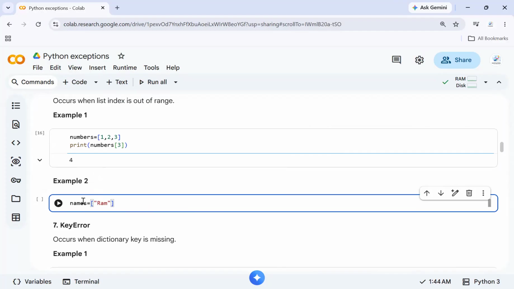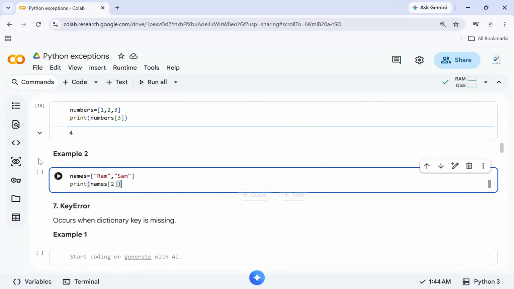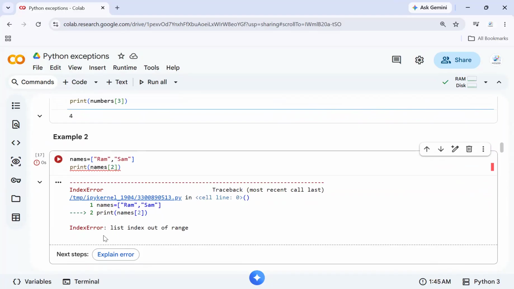Next one: names is equal to Ram, Sam, print name 2 or name 3. Index error, list index out of range. So basically, whenever you are trying to access data which is out of the range which you have provided earlier, it will generate an index error for you.